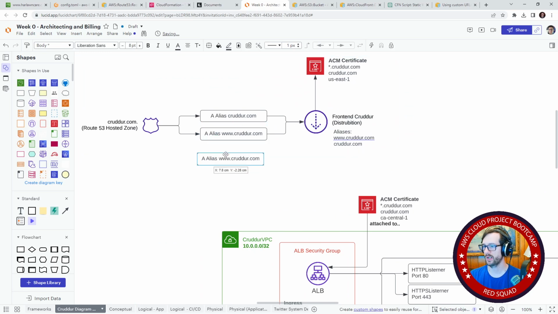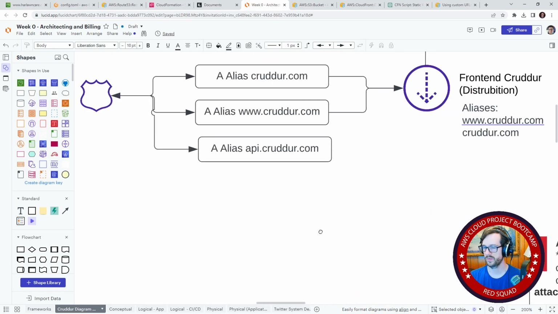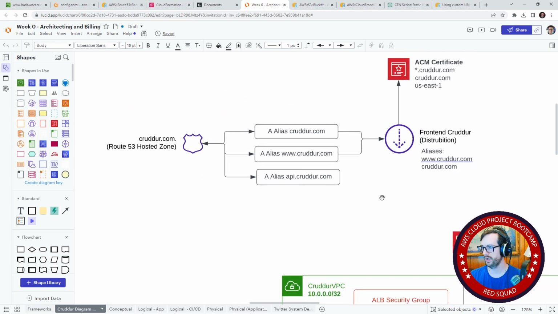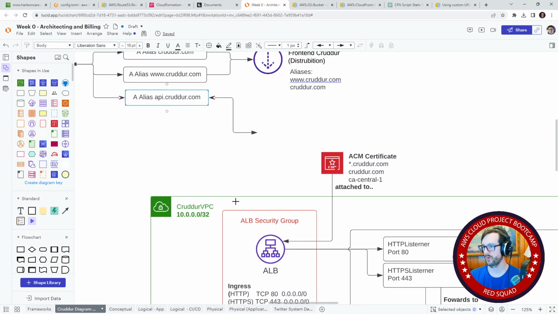We need another record here. This is going to be on the API here. Why all these are not defaulting to the same area, I don't know. And we try to, there we go, bring that like that. And so this one is going to point to the load balancer like this here.